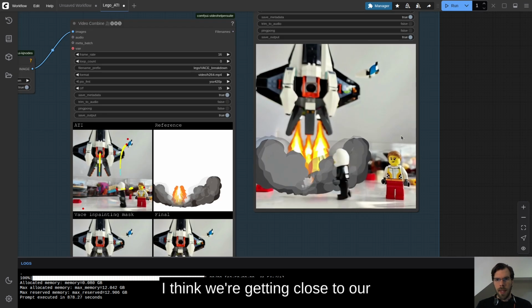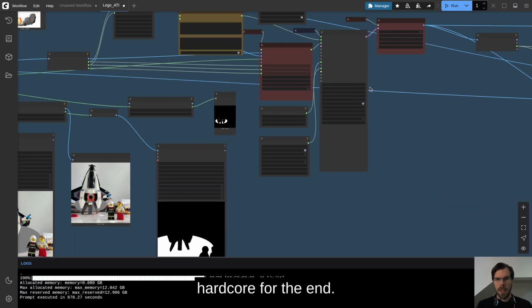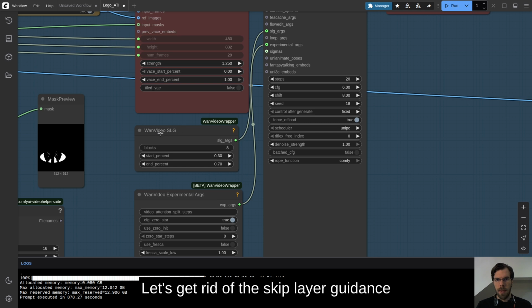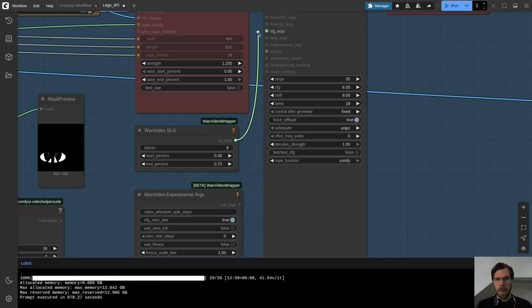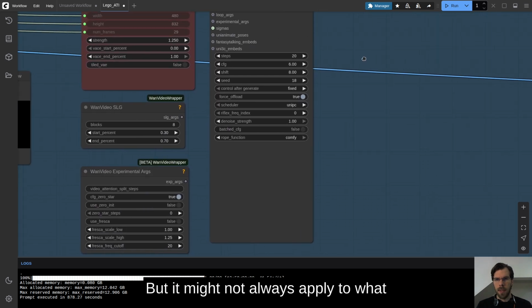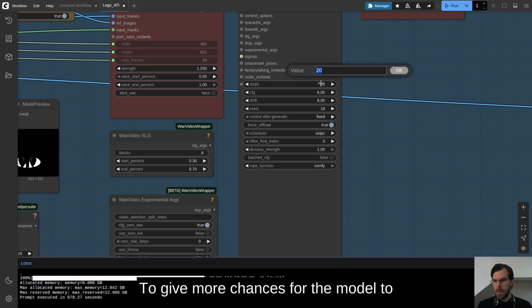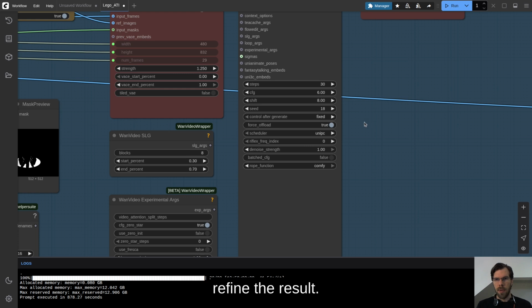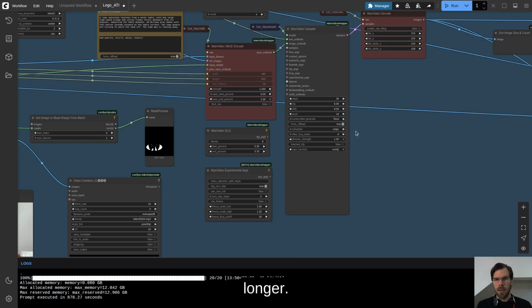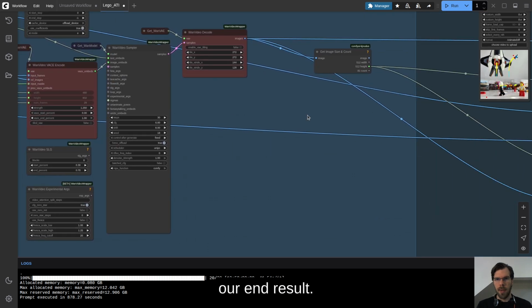Okay, I think we're getting close to a final, so I'm going to go a bit hardcore for the end. Let's get rid of the skip layer guidance and the experimental stuff. It is supposed to give better looking results, but it might not always apply to what you're trying to do. So for now, I'd like to run a pass with as much tweak on the sampler as possible to see what we can get. And I'm also going to boost my steps a bit to give more chances for the model to refine the result. This generation is going to take way longer, so I will see you in a little while, but hopefully that can get us closer to our end result.